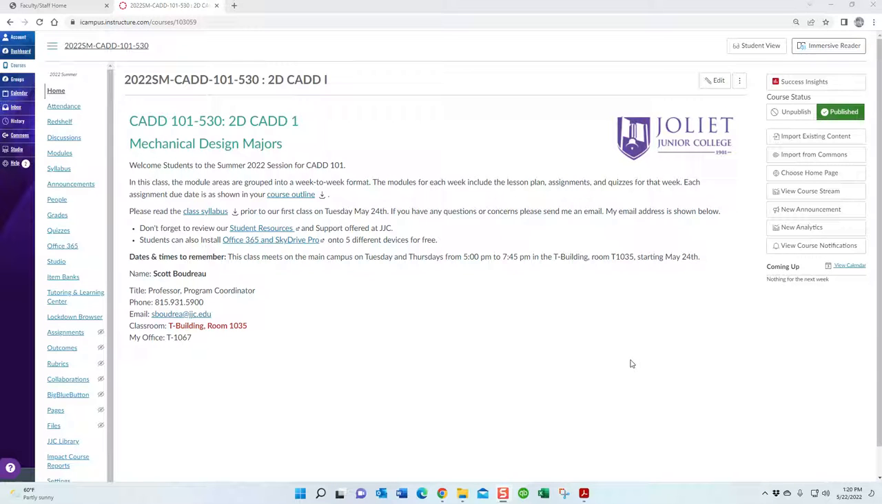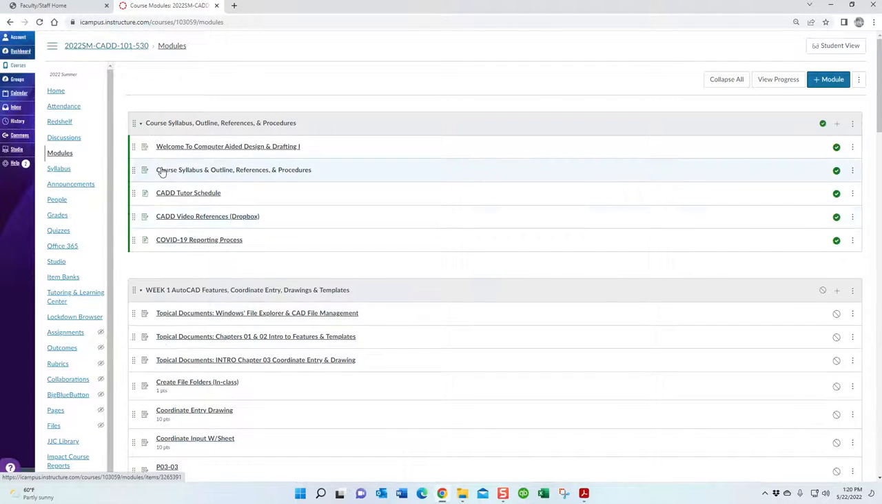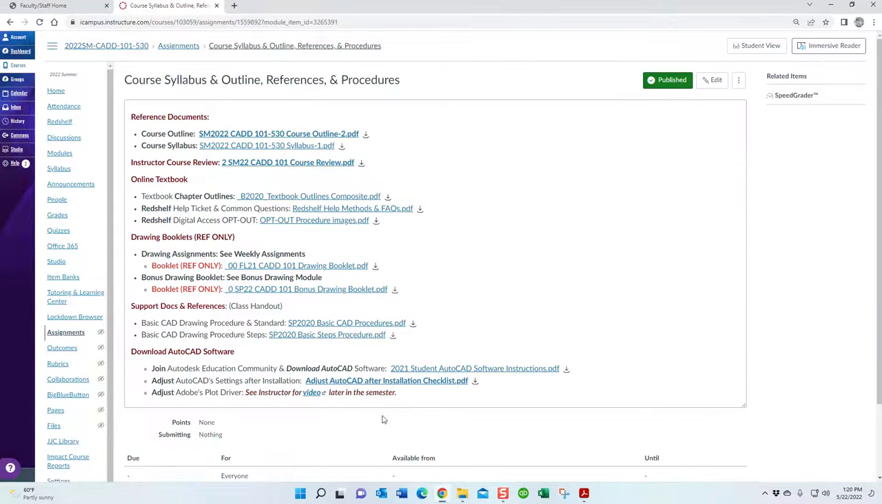Hello students, let's take a look at how to adjust AutoCAD after you install it. This is made for the summer class 2020, however it's applicable to all students. So in the modules area, in the course outline, reference material, and procedures, you'll find a document down here that says adjust AutoCAD after you install it.